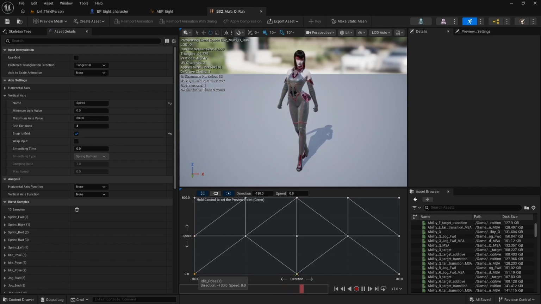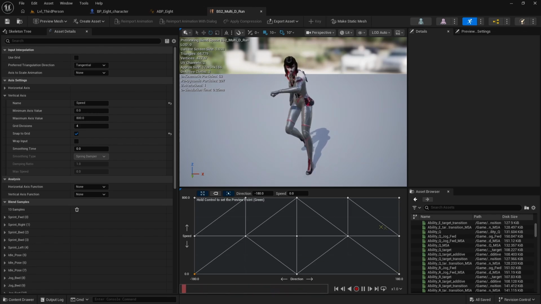This is just still the idle pose, all three of these, so that the character will always come back to the idle, whichever direction you're going. It's just when you're not applying any forward movement to it.